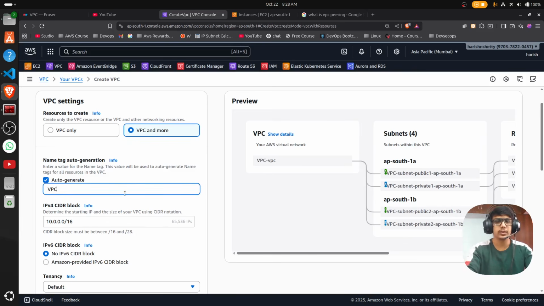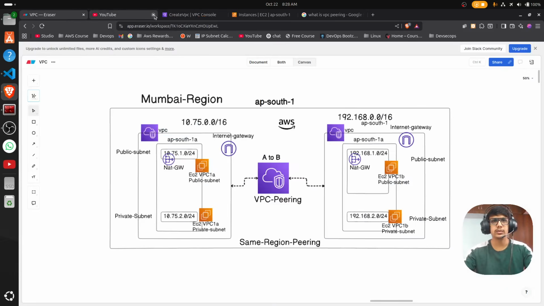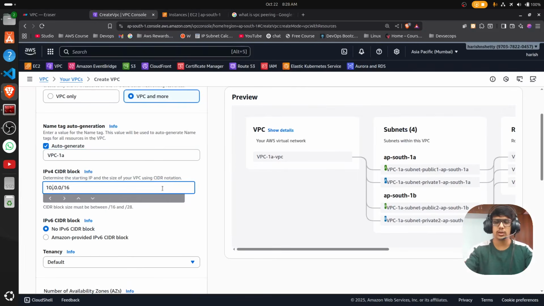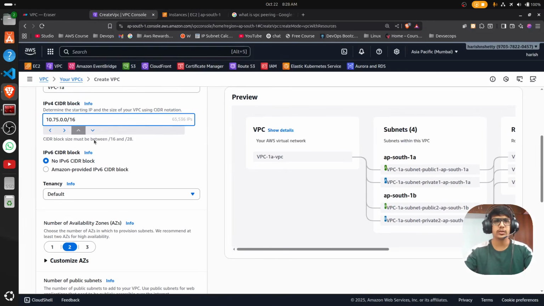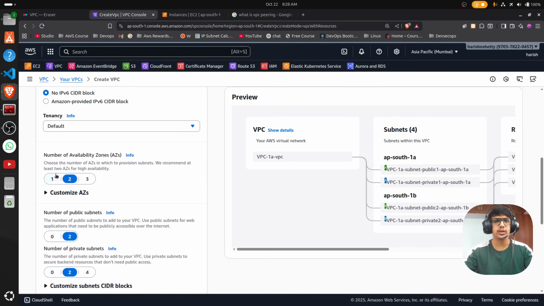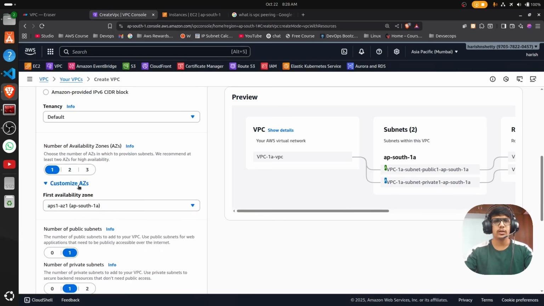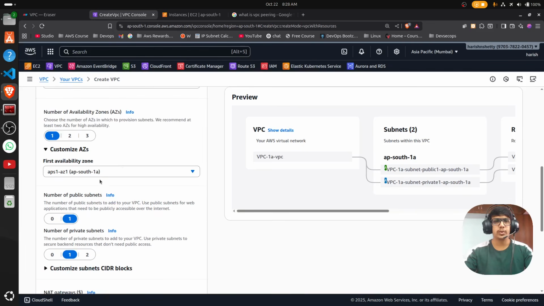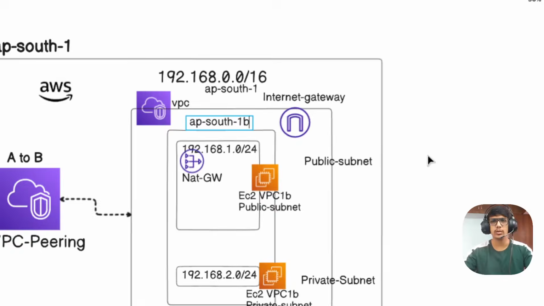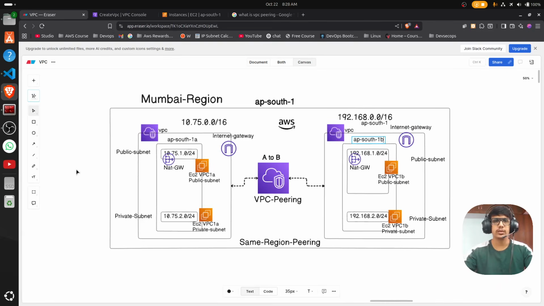Here I'm going to give the name VPC 1A. 1A is nothing but this block, the 10.75 CIDR block. I'll leave the CIDR block the same, and I am going to configure this in availability zone 1. Make sure you select the proper 1A here. This one is 1B, so I have to replace it. Right now we are focusing on 1A.